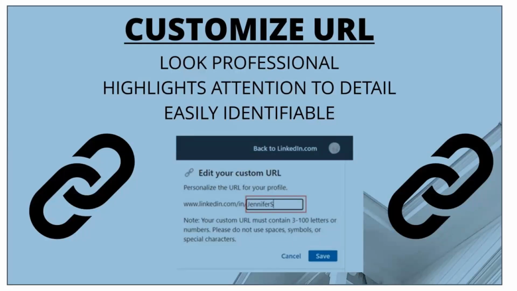The next step is to customize your URL. So that is your web link. Why do you want to do that? Because it looks professional. It highlights your attention to detail and makes you easily identifiable.